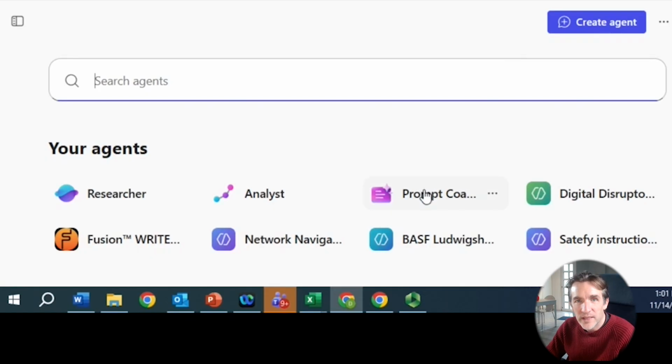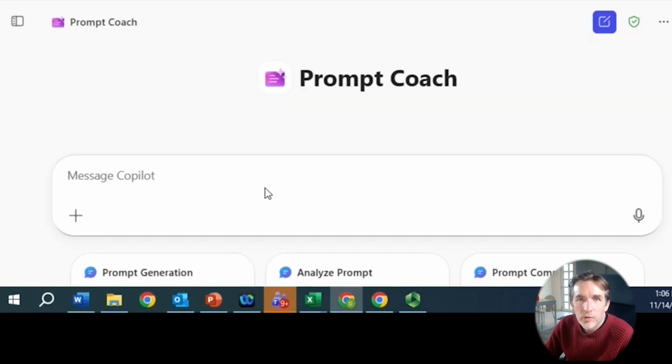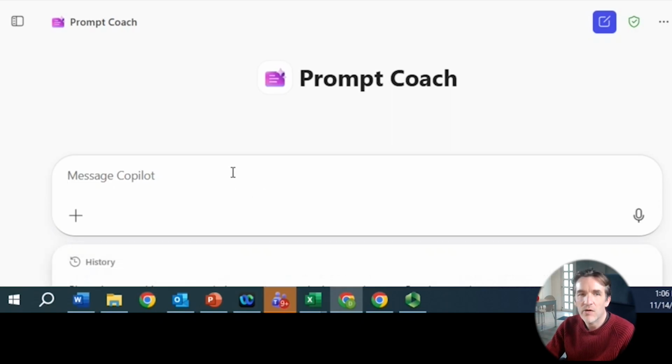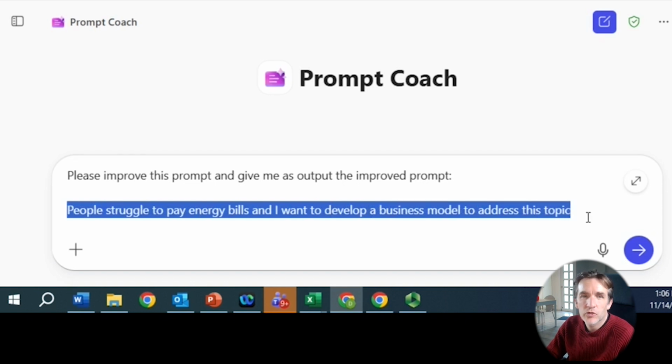The first one is the prompt coach. If I click on that, yes, now we are in the prompt coach. This is an agent that can help me to write better prompts. Let me show you how this can work. Here is the prompt that I have written: please improve the prompt and give me as output the improved prompt. Here is my starting prompt, which is actually not a good prompt, saying people struggle to pay energy bills and I want to develop a business model, but I don't give a real goal, I don't give context. So this would actually not be a good prompt.